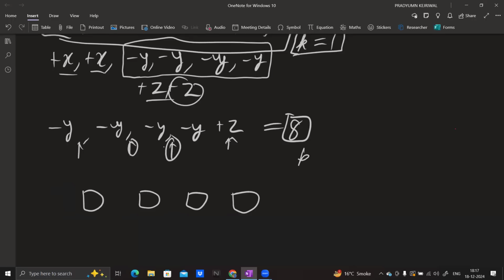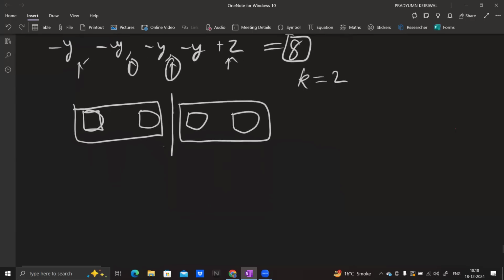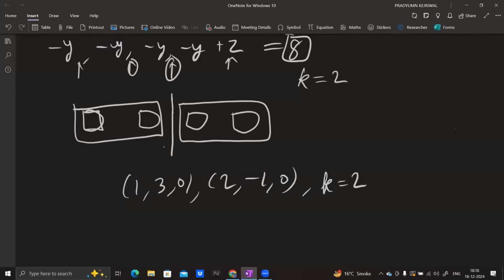Now let's say k was 2. If k was 2, then we could just divide them into two groups, because we can do two consecutive moves. These two can be together. We don't need them to be different. We can have them different, but in the worst case, they can also be the same. So for example, if the test case was 1, 3, 0, and 2, minus 1, 0, and k equals 2, in this case I have plus x and 4 minus y.